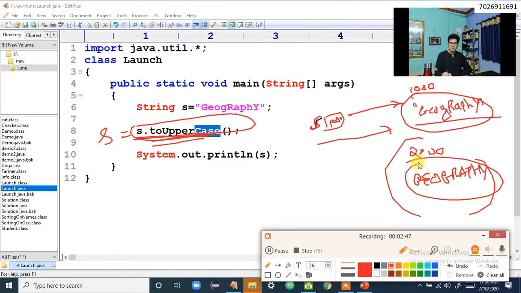Whom am I giving its reference to? I am giving it to the s variable. So s will become 2000, which means s is no longer pointing to the old object. s is now pointing to the new object. And finally, when I print s, it will print uppercase geography. I hope it is clear. Please take the screenshot once. I hope you have taken a screenshot or notes.